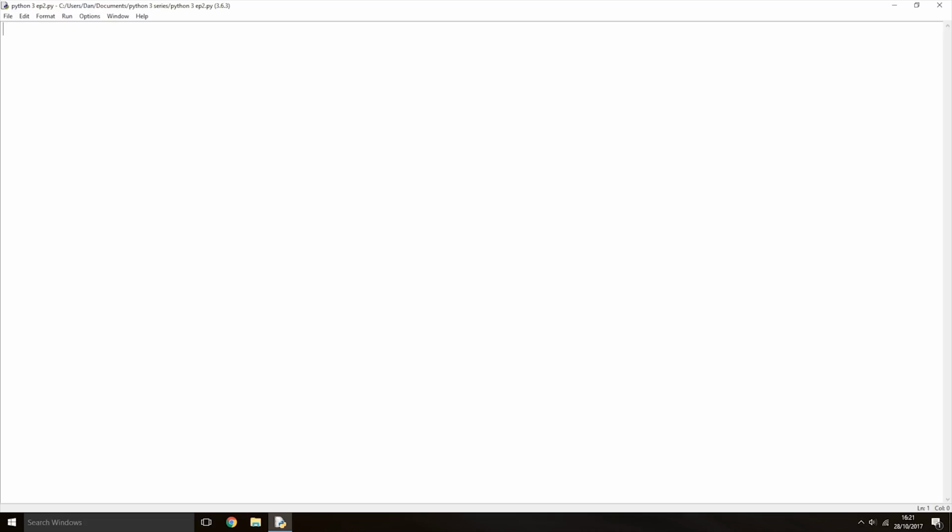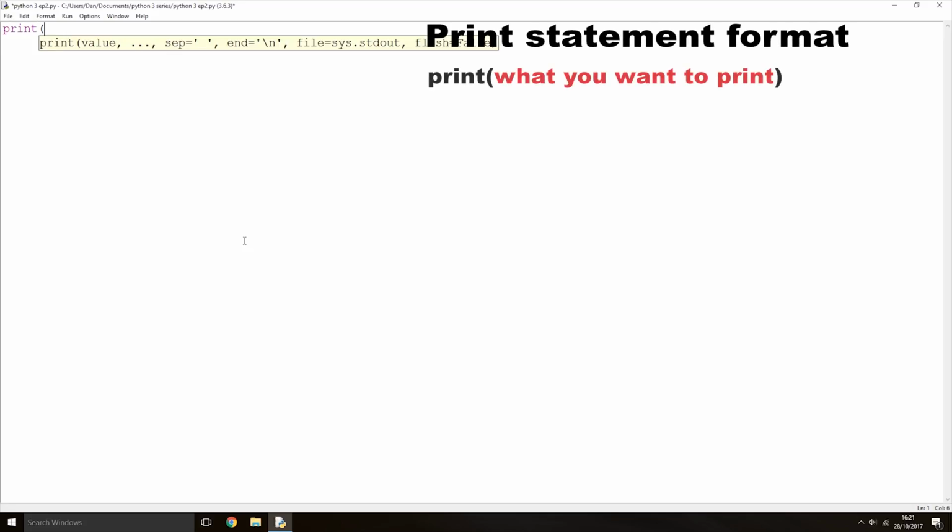So now we've saved the file, the first thing we're going to go over is print statements. A print statement will print some text onto the screen. To create yourself a print statement, you just need to type print, and then open bracket, and then a close bracket. The brackets contain whatever you want to print. So I'm just going to print the text hello world.